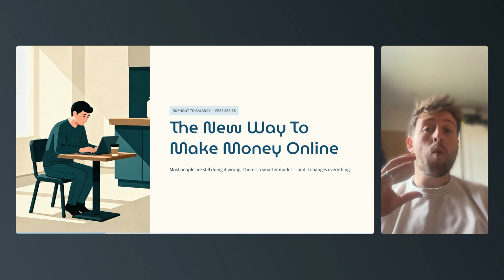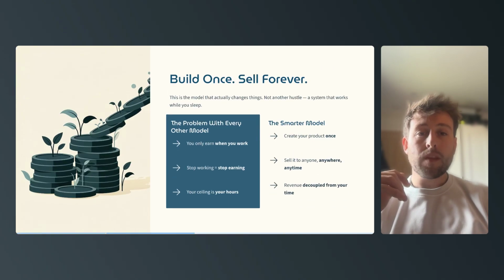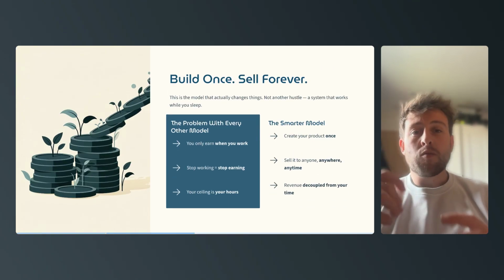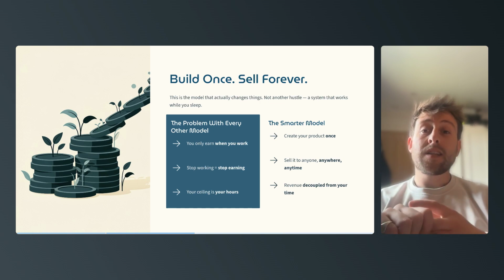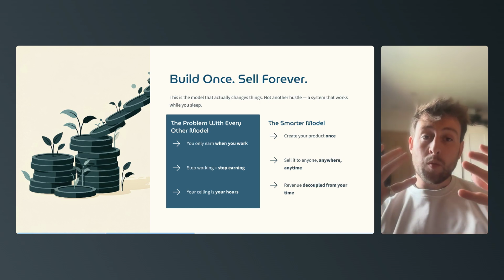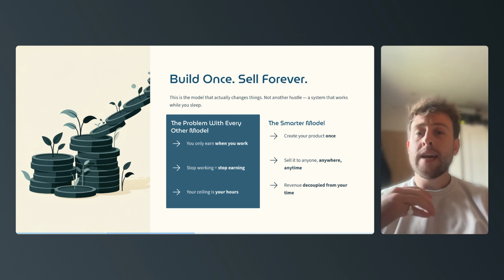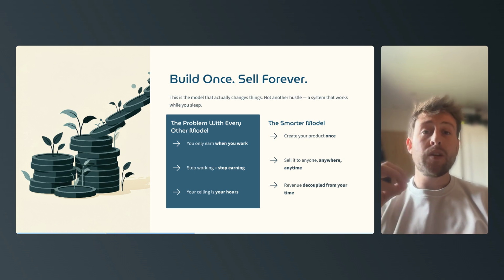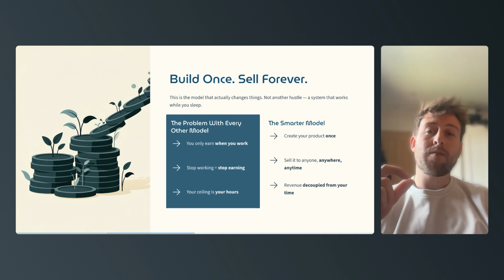I want to start with why this model works, because I think it's really important for you to understand why this model works when everything else doesn't. The fundamental problem with every other online business model is time. If we think about freelancing, you earn when you work. You stop working, you stop earning. There's a real ceiling, and it's around hours. If we think about content creators, you need a massive audience before any of it pays, and the algorithm decides whether anyone sees your work.